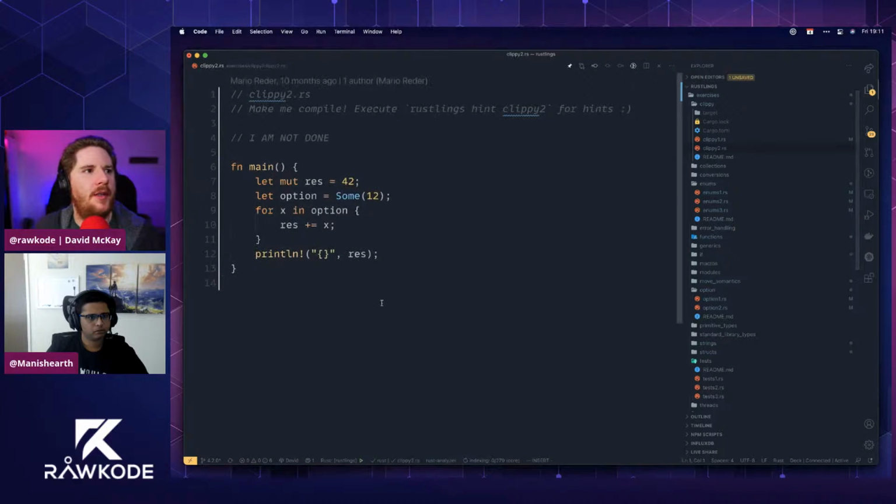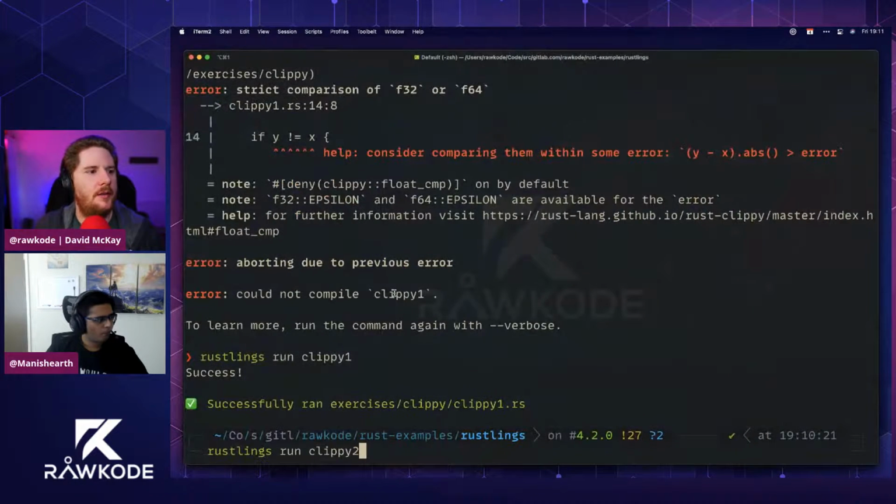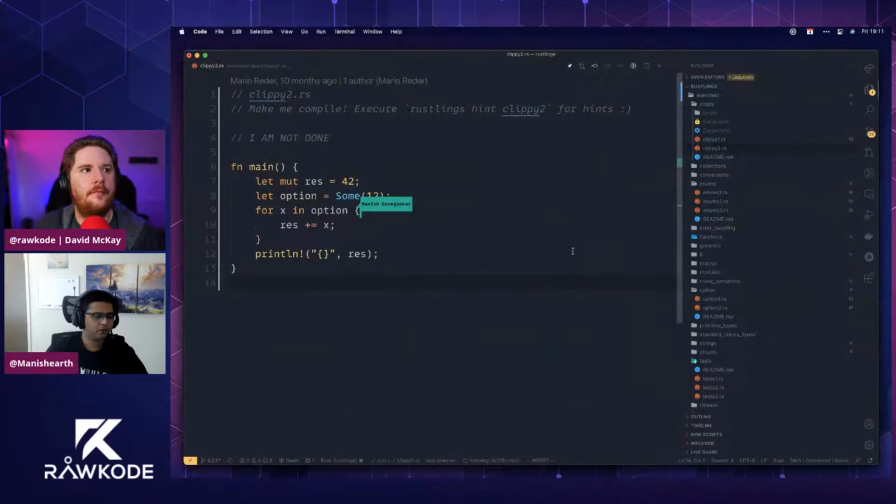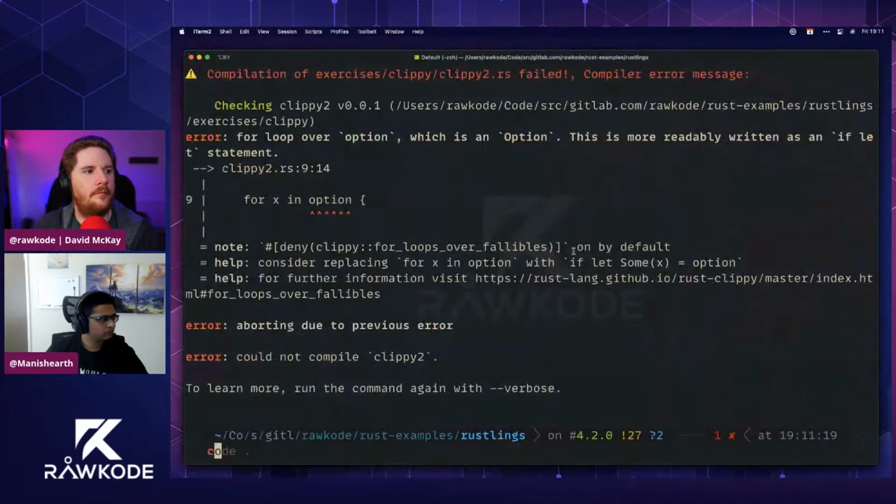All right, what does Clippy 2 tell me then? Let's just run it. Also, if you're on your own projects and want to run Clippy, you just run cargo clippy. Oh yeah, I don't know how this project is set up, so I don't want to run that against everything here. No, this project is set up differently.